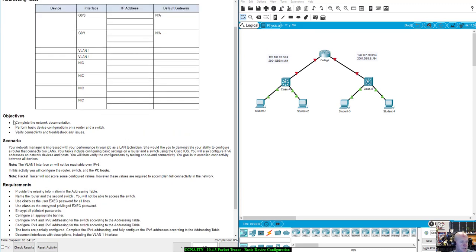Basically, let's go over the objectives, scenario, and the requirements. You'll complete the network documentation, perform basic device configurations on a router and a switch, verify connectivity, and troubleshoot any issues. Your network manager is impressed with your performance in your job as a LAN technician. She would like you to demonstrate your ability to configure a router that connects to 2 LANs. Your tasks include configuring basic settings on a router and a switch using the Cisco IOS. You will also configure IP version 6 addressing on network devices and hosts. You will then verify the configurations by testing end-to-end connectivity. Your goal is to establish connectivity between all devices.